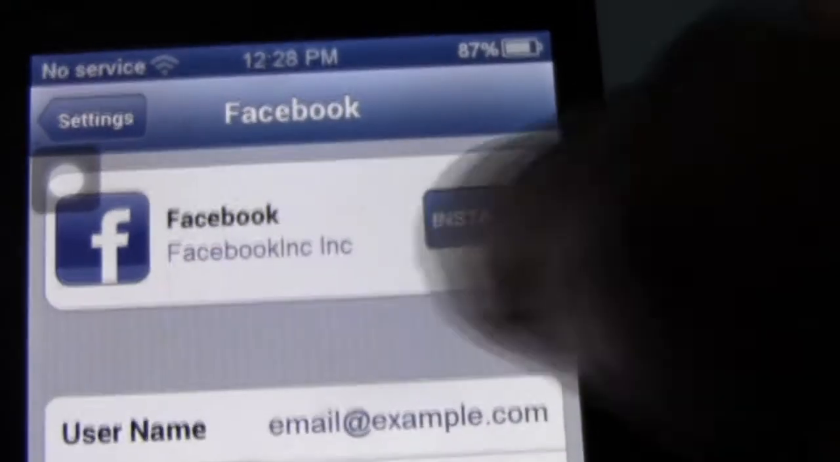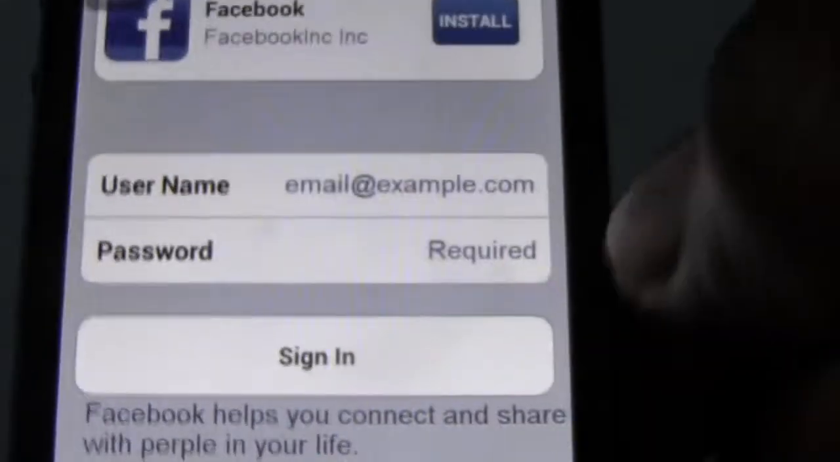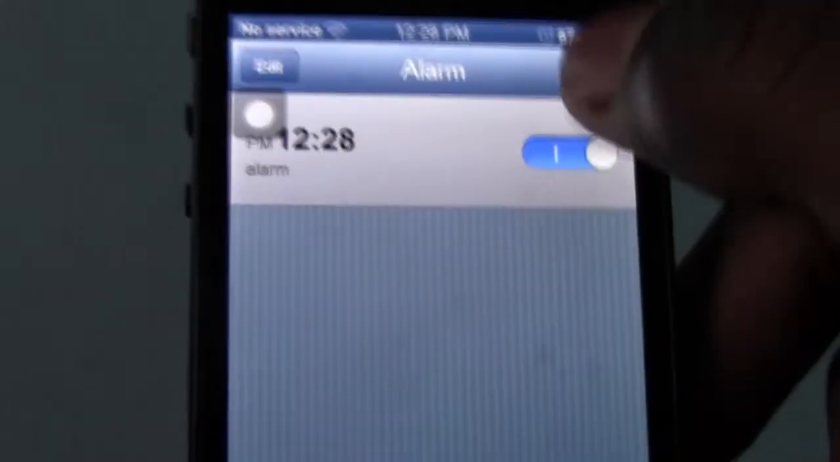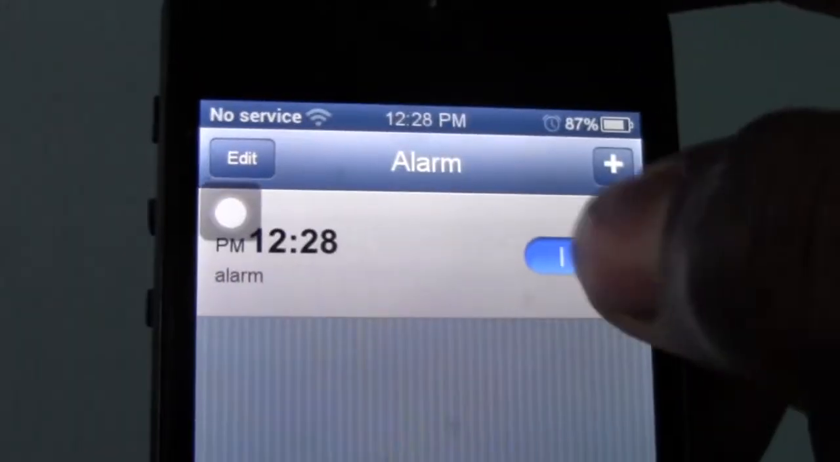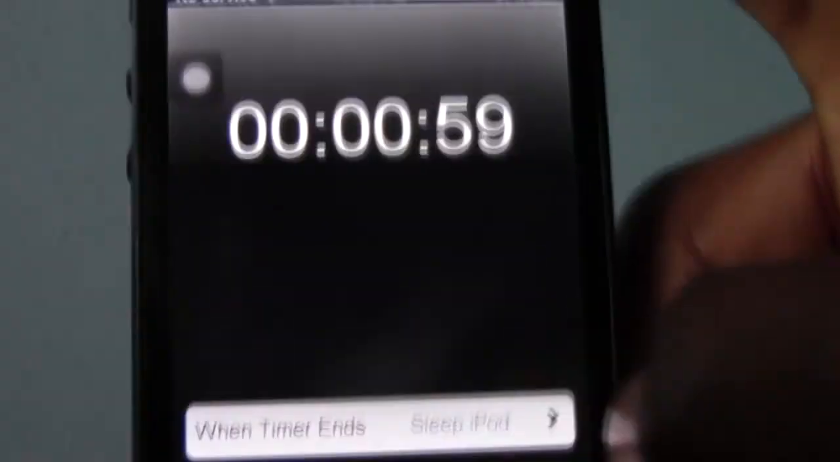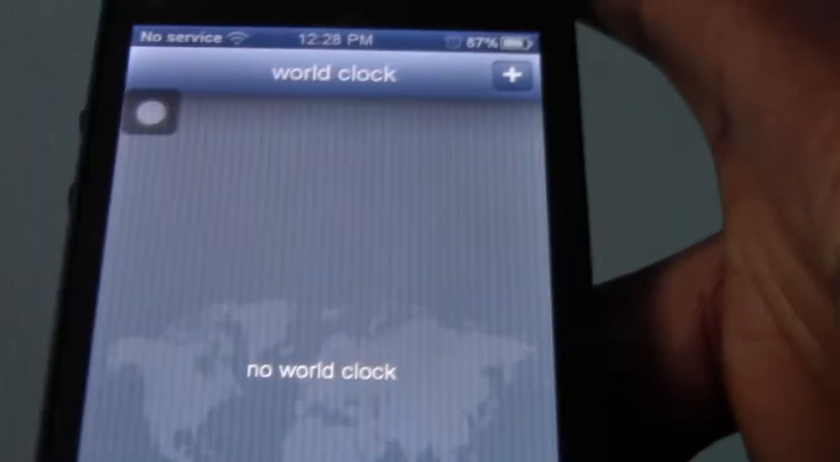Also, when you're in settings, you can see Twitter, Facebook. Click install over here, but it doesn't work. So just to make it more realistic when you get this phone, let's start with the clock app. You can add an alarm. 12:28. So open it. You have a timer over here. It says sleep iPod, but it is an iPhone. World clock and all.